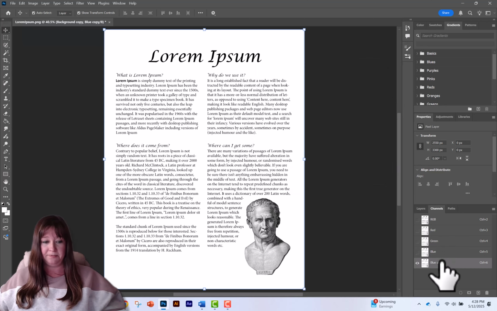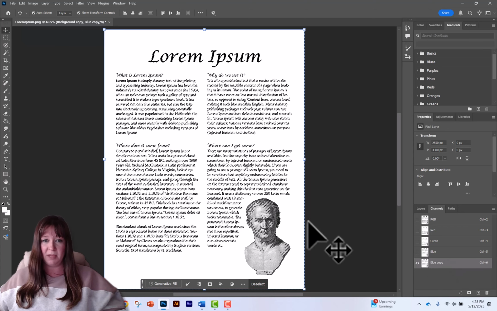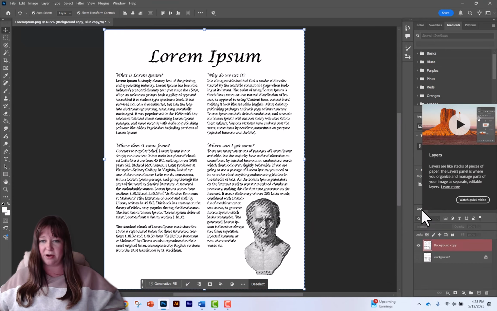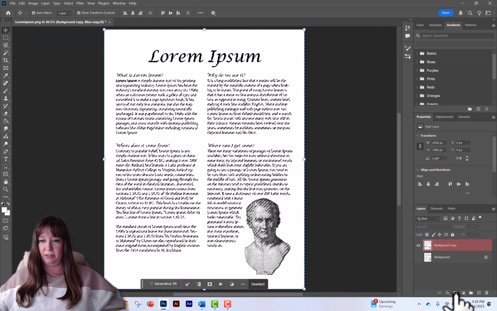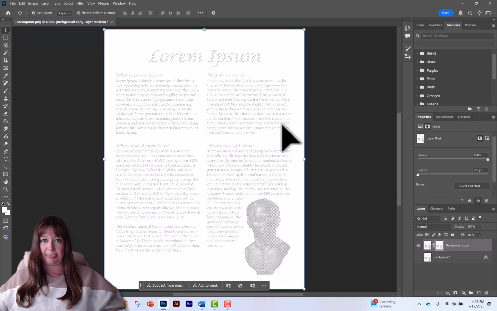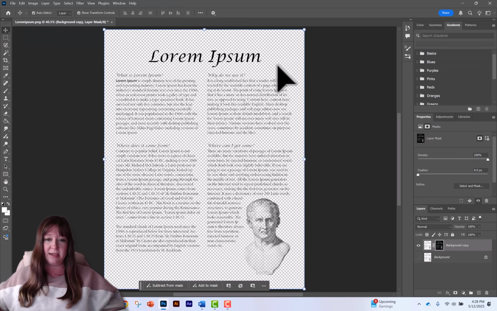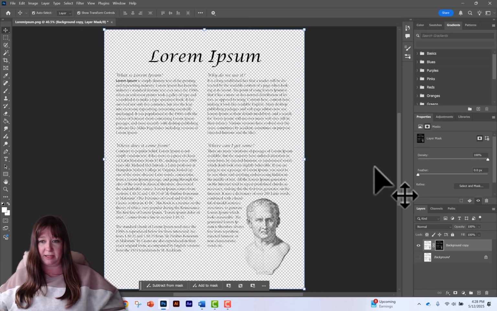Select OK. Click Control or Command again, and click on that blue copy of the channel, and it will select everything in the channel. I'll go back to Layers, and I'm actually going to create a mask. And you can see it selected everything in the mask, but the mask is not right. We need to invert it. So we're going to go to Control, Command I, and invert the mask.